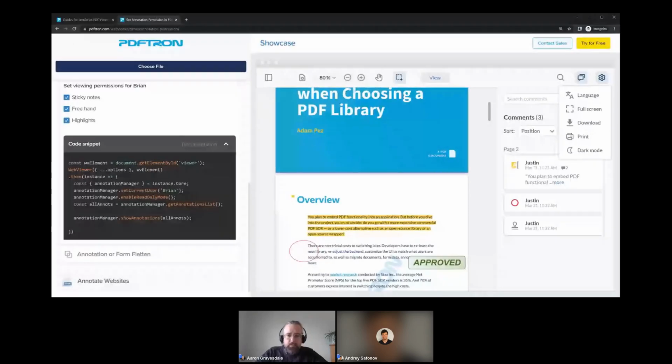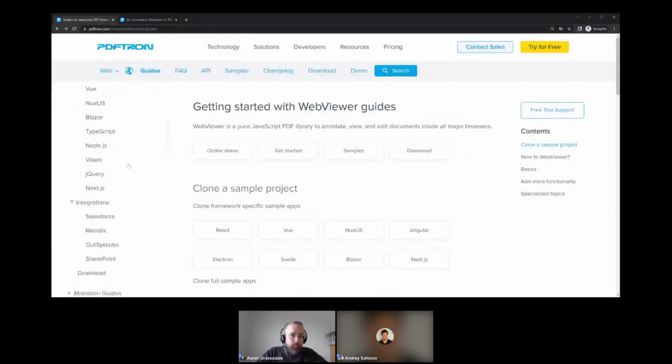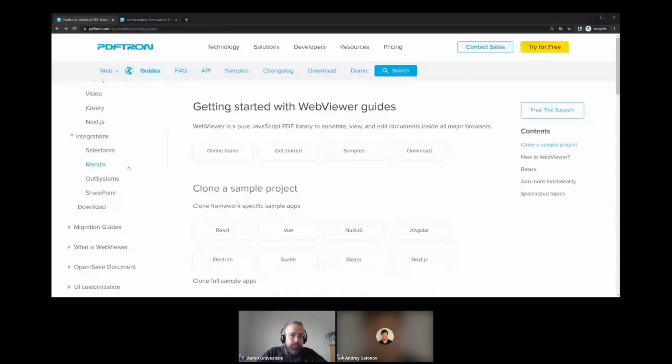Instead of always saving the annotations into the document, what we typically recommend is to save them outside of the document instead. So within WebViewer, we have the ability to save annotations in an XML-based format. It's one called XFDF.